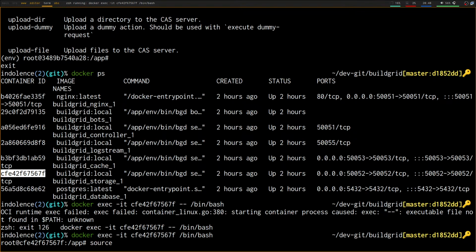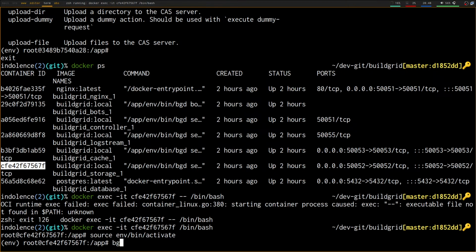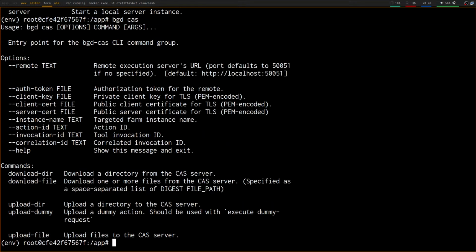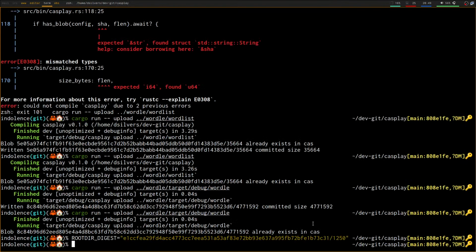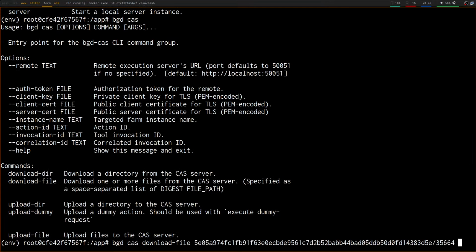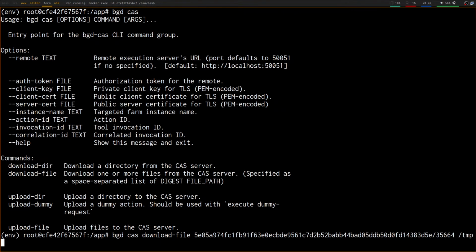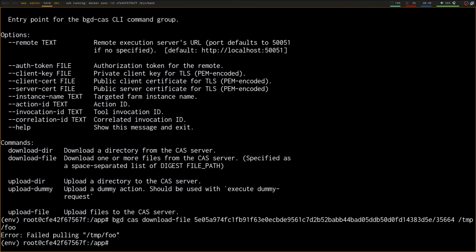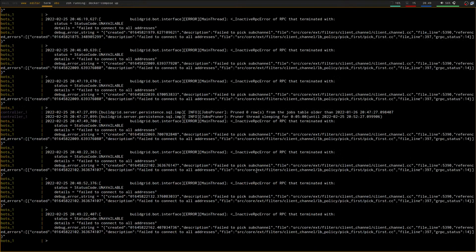Excellent. Source env bin activate bgd cas download file. What I'm going to do is give it the cas name of that word list and /tmp/foo. Failed pulling. Okay. Why did you fail pulling?